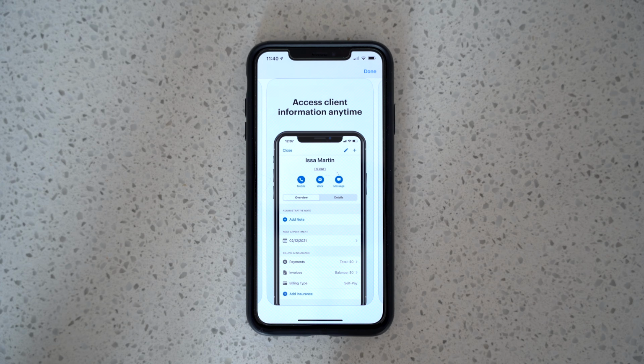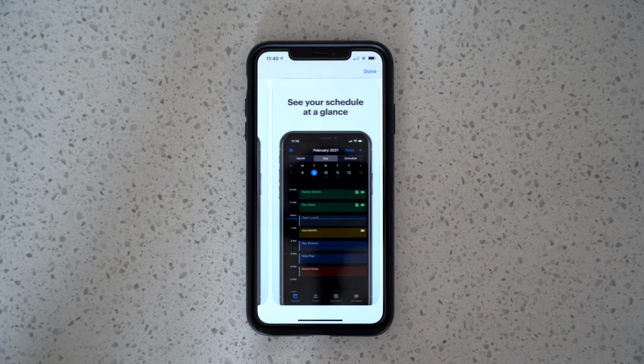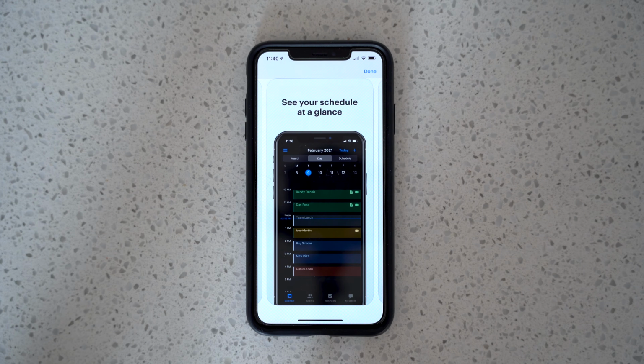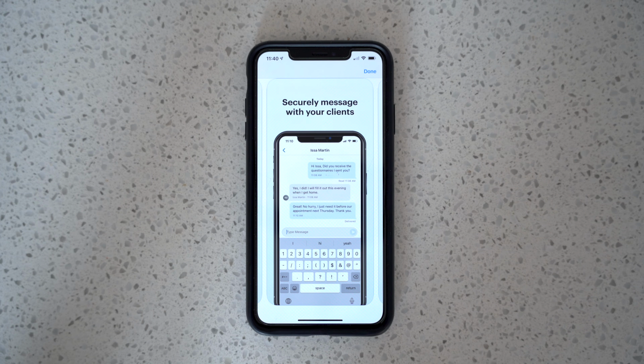And then finally, Simple Practice makes an application for your phone, which I do use every single day. It's an application where if you really need to, you can take notes. You can actually do the video visits with your clients. You can check out your calendar, and you can send messages to clients all via the application.